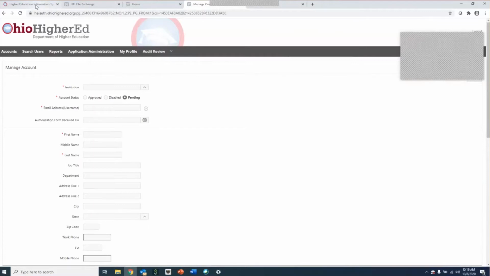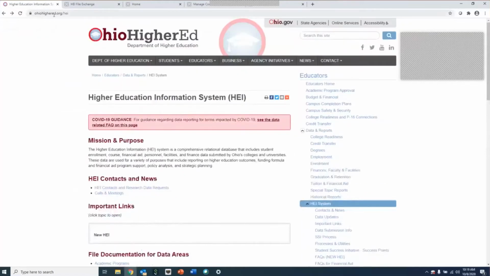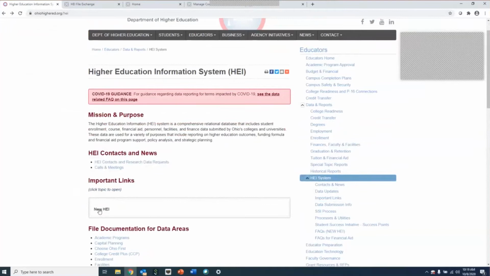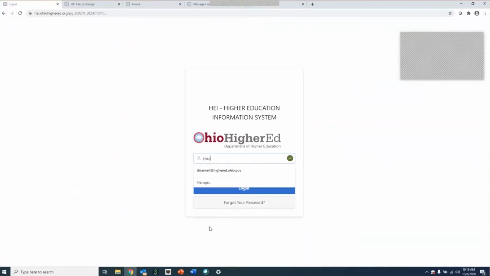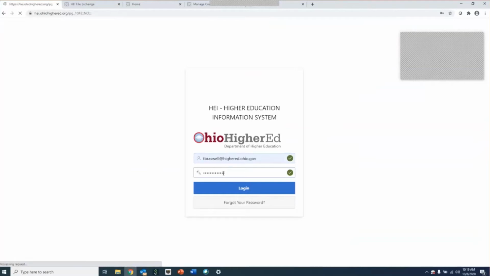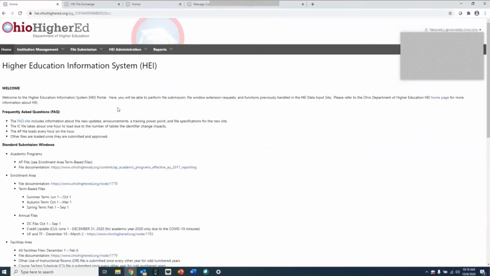So let's go to the HEI page. If you're on our main page, there's a link for the system by just clicking New HEI and selecting the HEI portal. You'll have to agree to the terms. And then this is the main HEI page. Everyone should have these 4 tabs at the top. I'll start with institution management, and I'll go to the academic calendar.